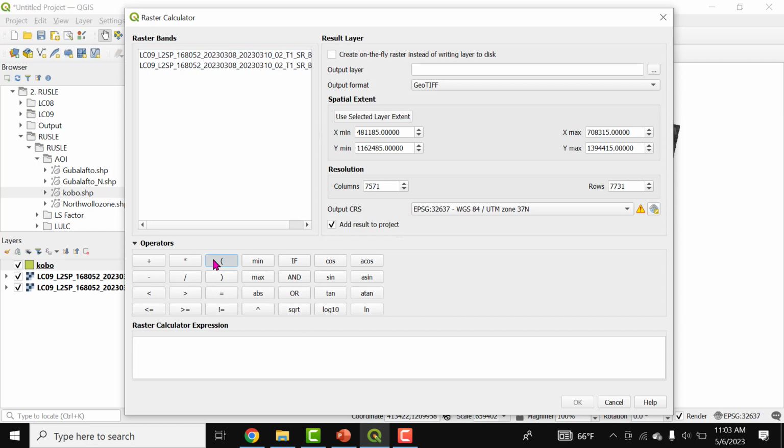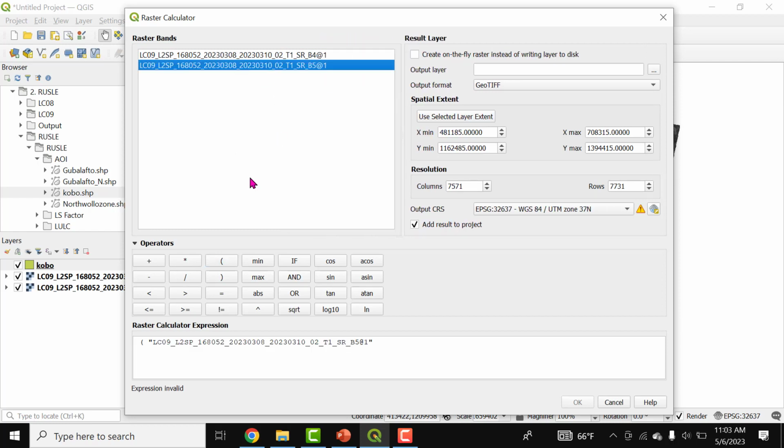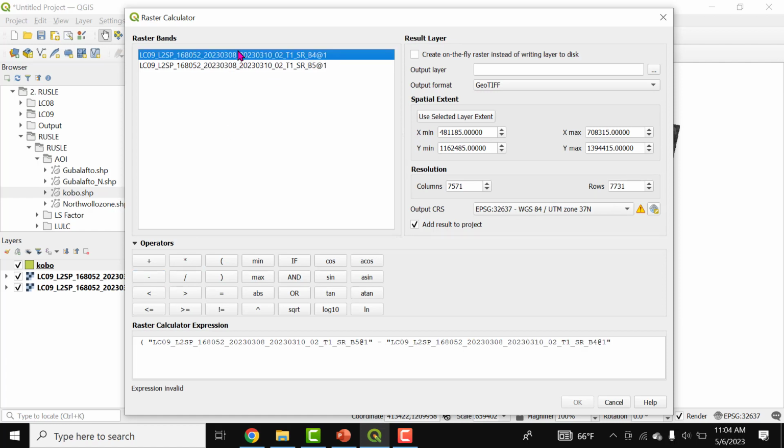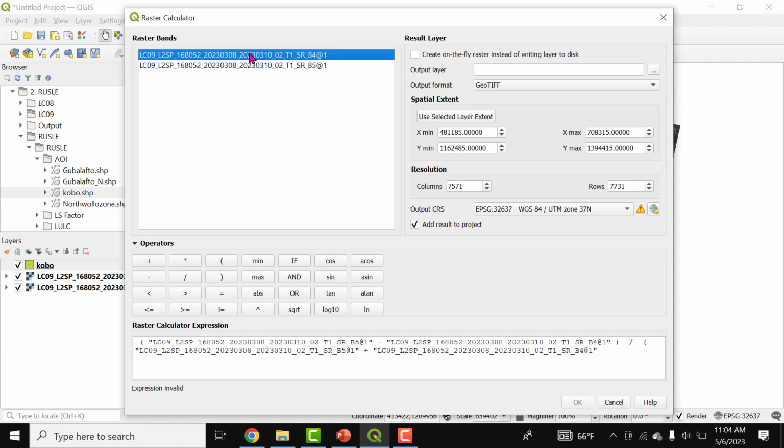So open the bracket, then the formula of NDVI is, as you know, band 5 minus band 4, close the bracket, over open the bracket, band 5 plus band 4, close the bracket, and we need to give a name in our working directory or destination folder.